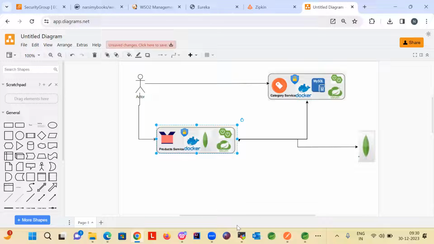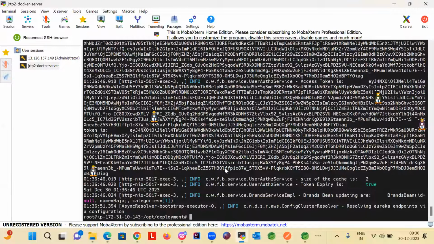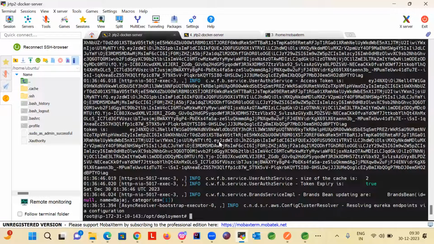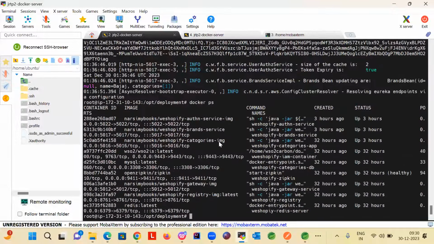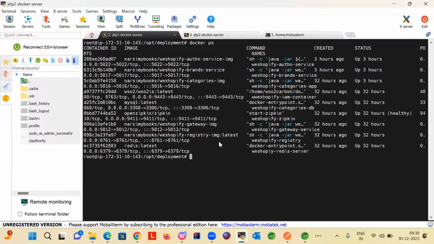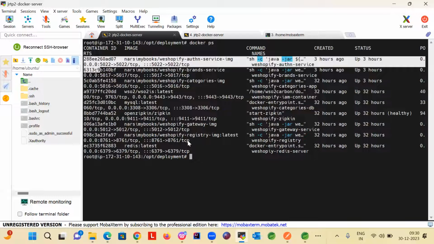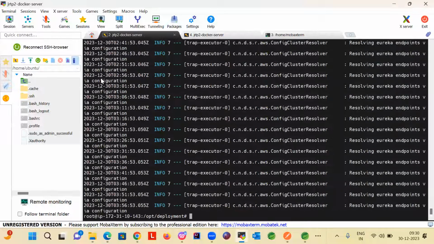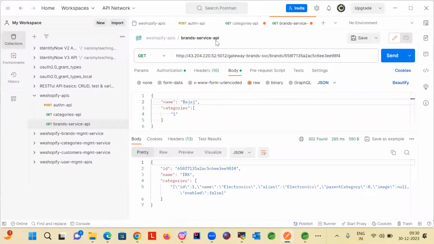But these category service and brand service are not open services. They are secured services. So I hosted them on AWS. You can see they're all Dockerized services. For example, you can see docker ps. Yeah, these are all the Dockerized services, hosted here. Now let's see the logs of this category service. Yeah, so these are the category service logs. Now let's go to category service.